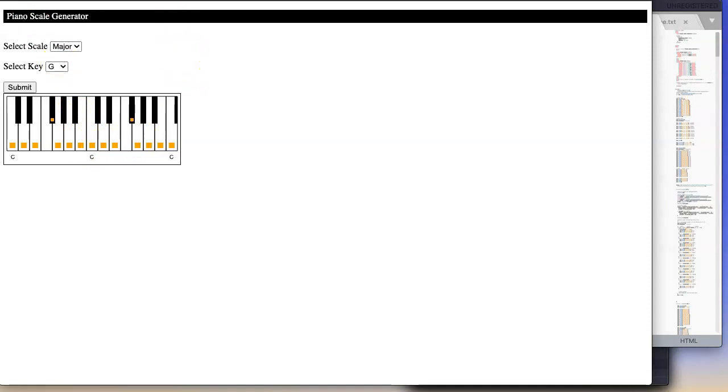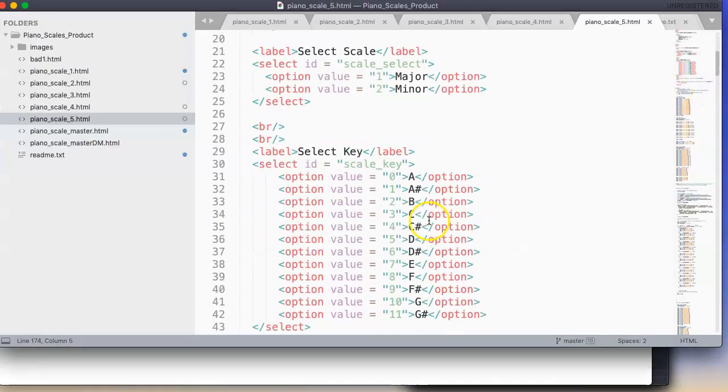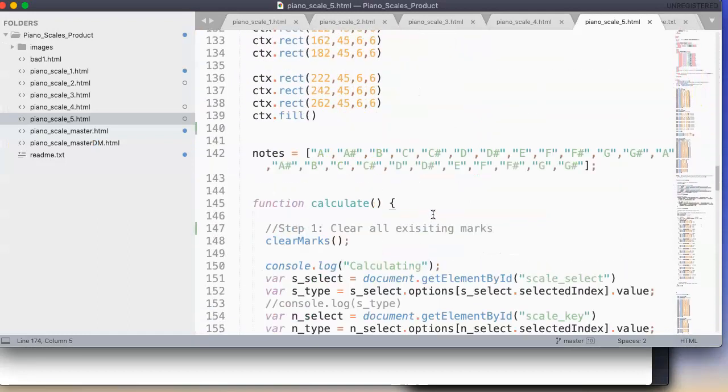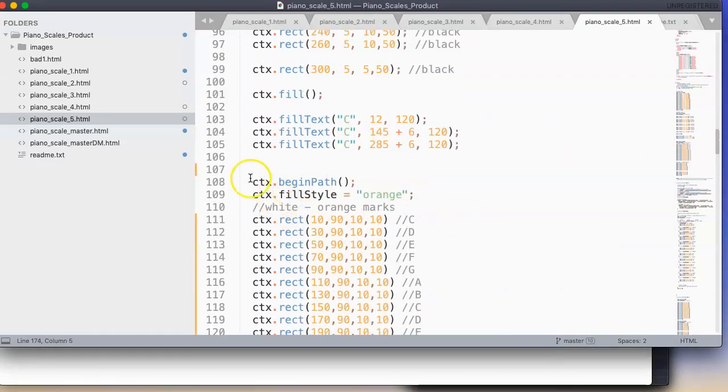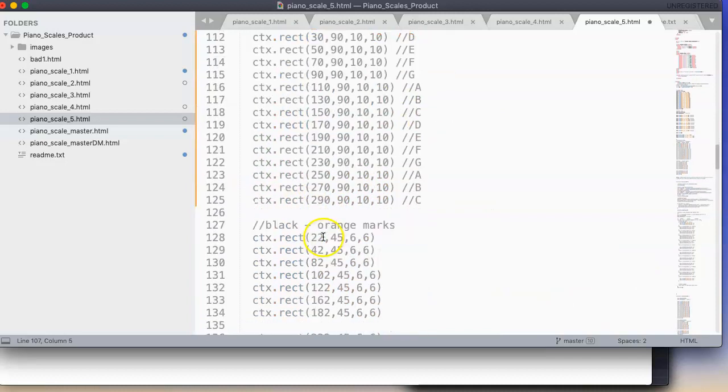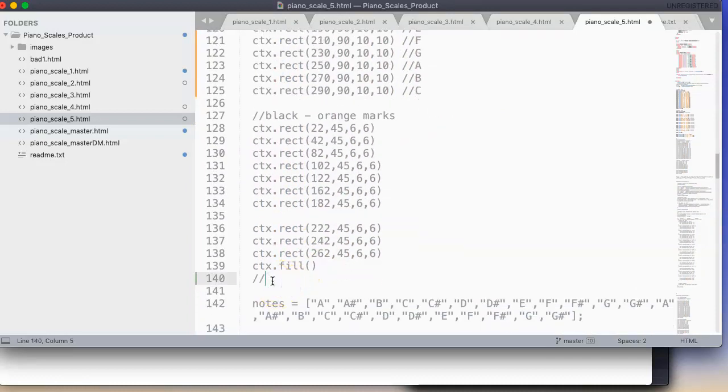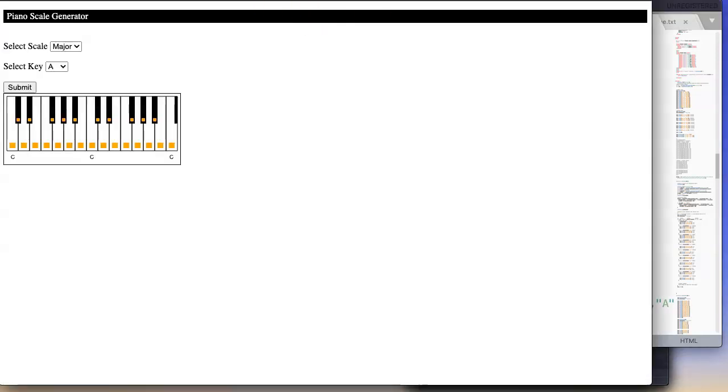But there's one last problem you'll notice that we didn't fix. If I reload the page, all of these keys are lit up. So I have to come back to the very start of my JavaScript, which is right here where I figured all that out, and comment it out again. Use that //*/ technique. And now when I load the page, I've got a nice blank page, and I'm going to select the key like B major, submit, which is a really ugly scale because look at all those sharps, and we're good.